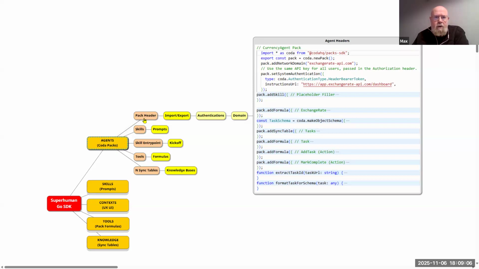So you have your pack header with all the usual stuff, your imports, your export statements, your authentications, your domain. The new item is you build skills, which are basically driven by prompts rather than code. You can pick one of the skills as your entry point to give a hint to the system that this is where I want you to start. But basically, it'll pick the skills and the tools based upon the context.